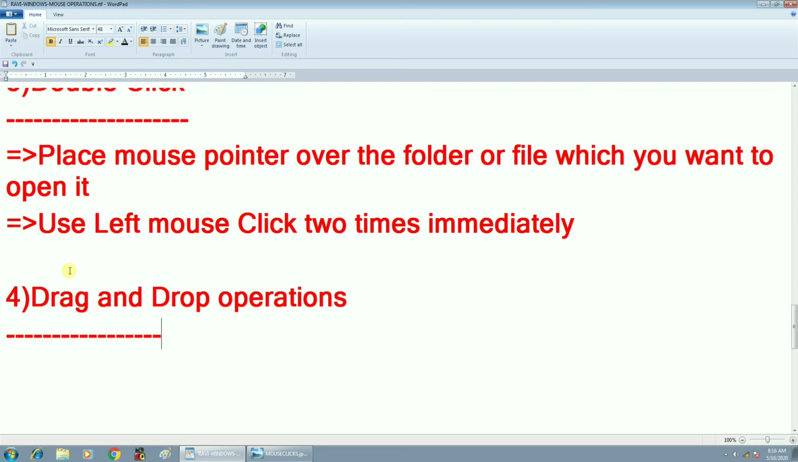Drag and drop operations. Generally, drag means you have to use the left mouse click and hold it. Don't leave it. Hold the left mouse click and drop. If you want to copy a folder or file from one location to another, or move a file from one location to another, in those scenarios you need to use drag and drop.